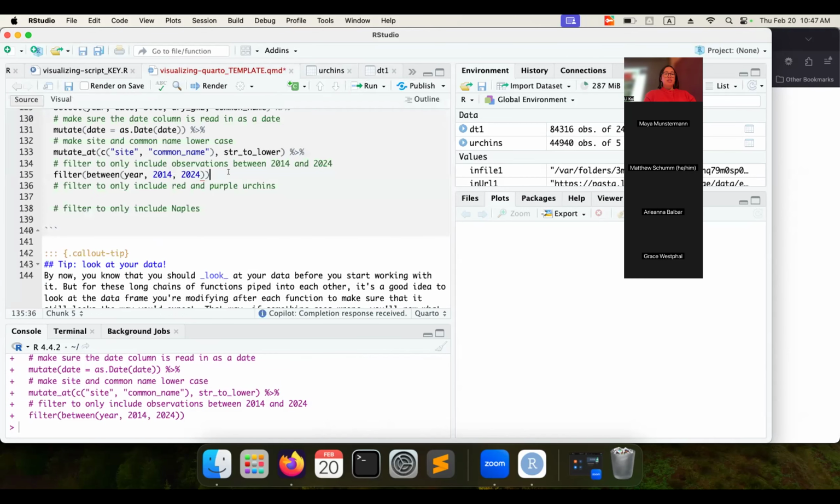So now we've filtered, but we are, again, only interested in red and purple urchins. So I'm going to pipe in, again, Command Shift M. And we're going to filter again to only include red and purple urchins. So we'll filter. And now the common name is the column that we're working with, common name.